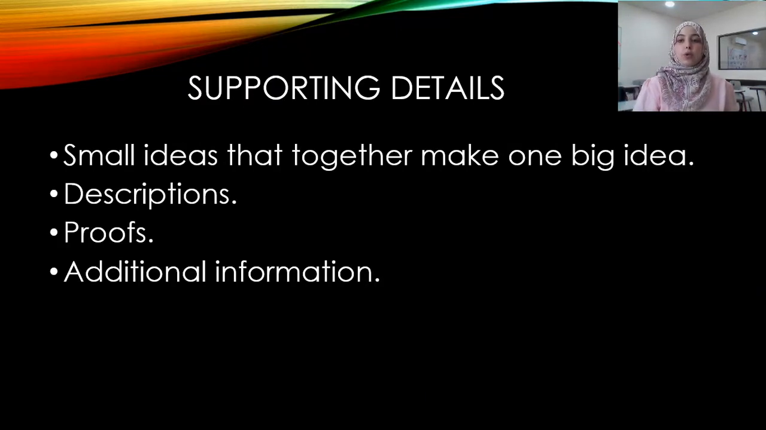Next are the supporting details. The supporting details are the small ideas and the small descriptions and the small adjectives that add to the story. So if you do not have these adjectives, if you do not have these details, you would still understand the story, but it would not be as beautiful. So the supporting details, they give you more dimension to the story. So they make you understand the story more. They help you to imagine the story, even though it is also additional information.